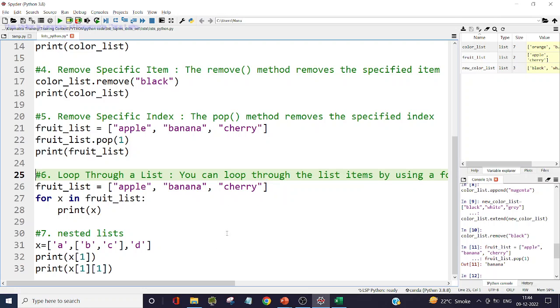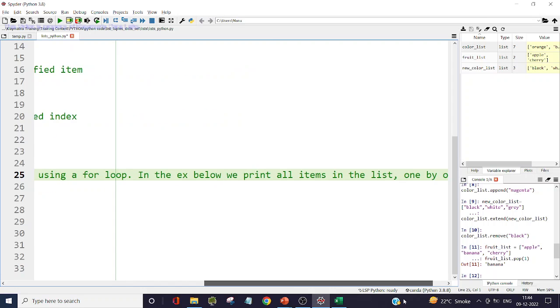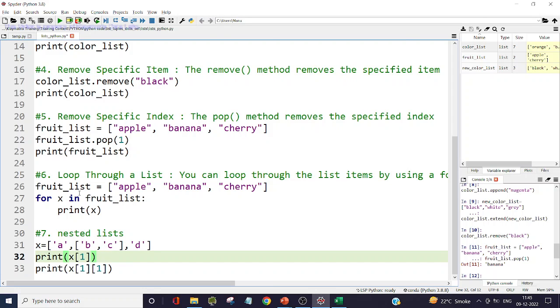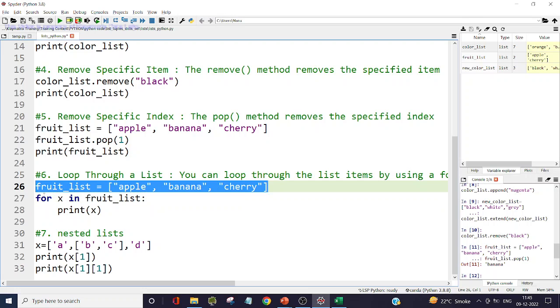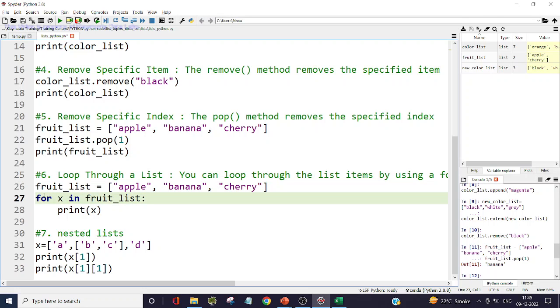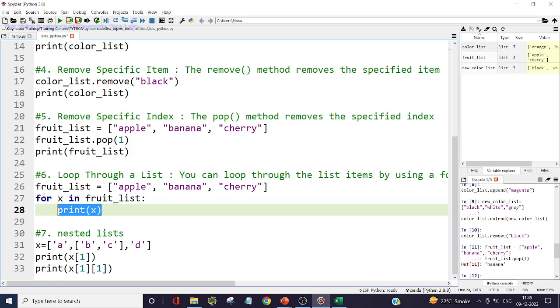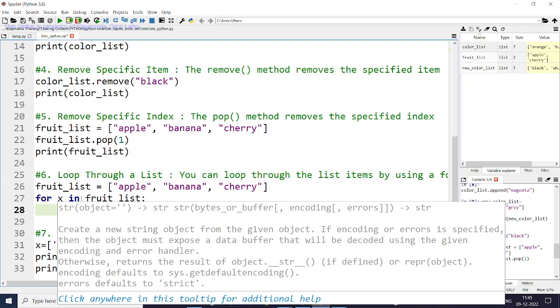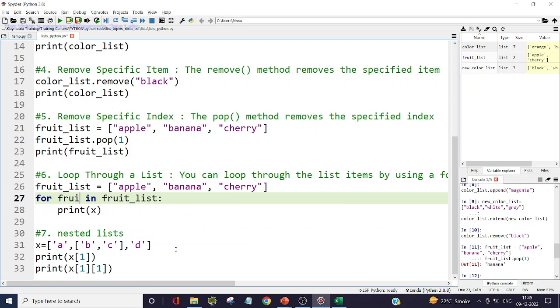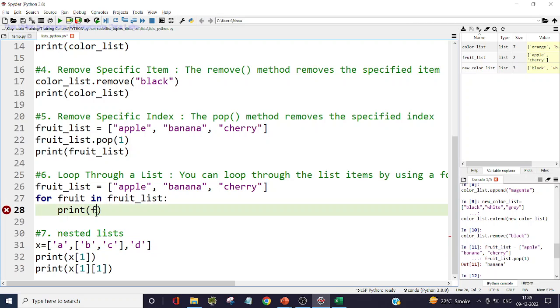You can loop through elements of a list by using a for loop. So let's say in this example we're using a for loop, which we have already discussed. Let's first define a list, which is the same fruit list. Then we'll say for x in fruit list, and then obviously a colon, and then print x. So basically, we can say for each element x in fruit list. To make it a little more interesting, we can say for fruit in fruit list, which means for each fruit in fruit list, print fruit.